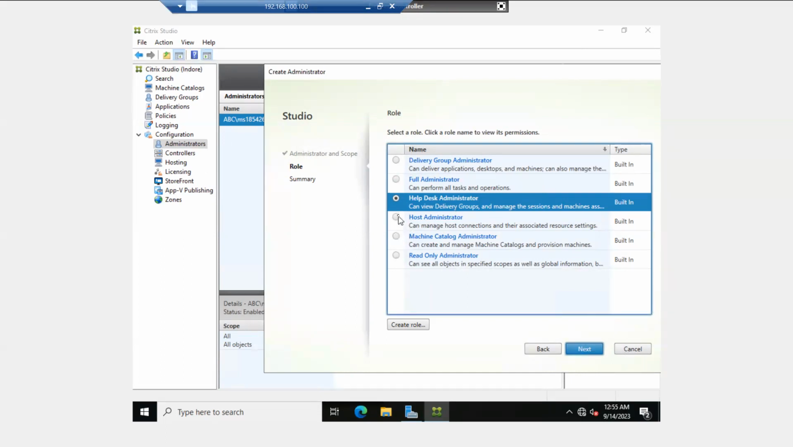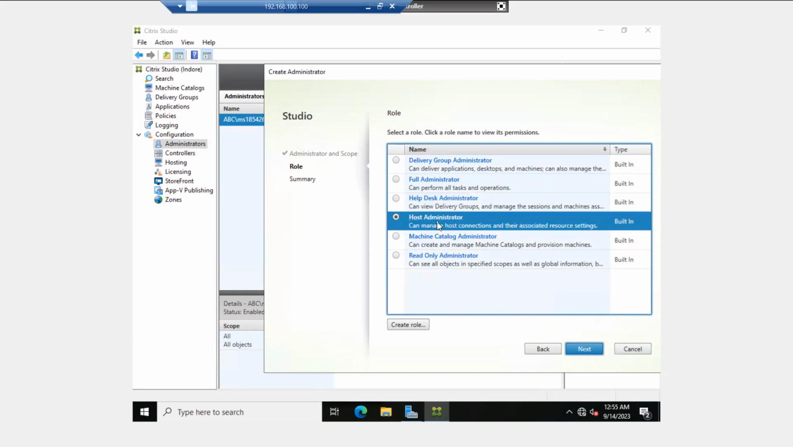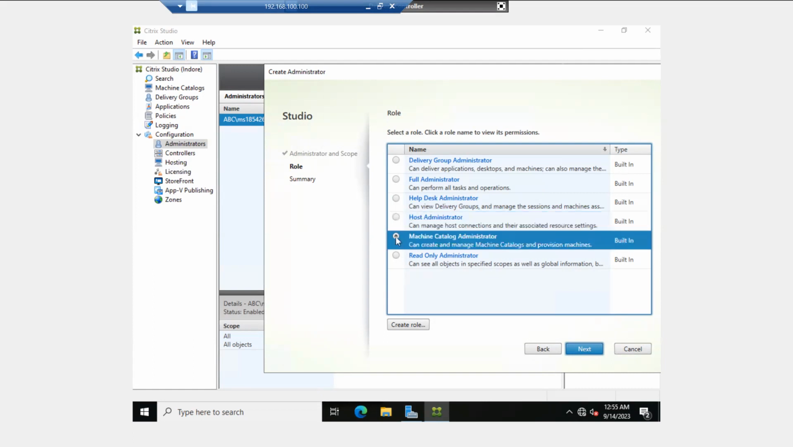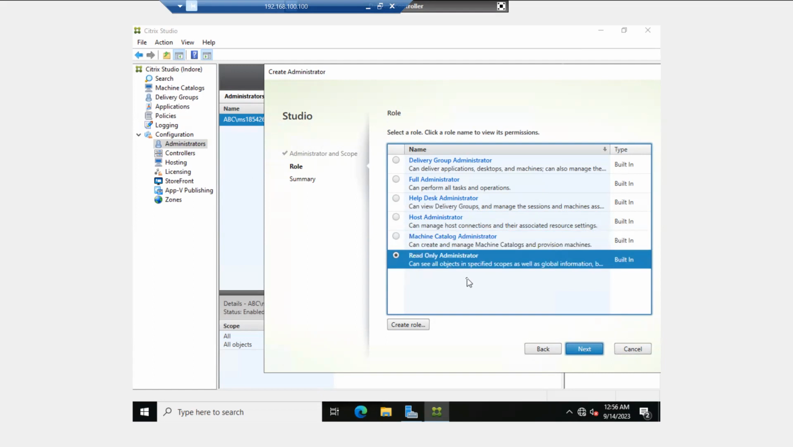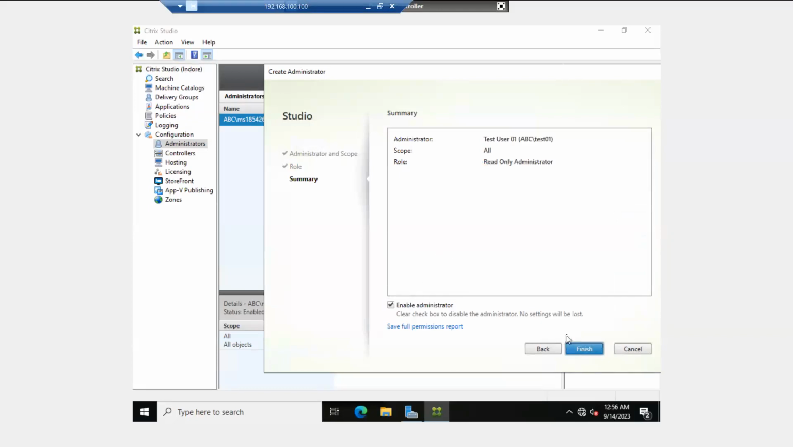If I select the role for host administrator, the user will be able to manage the hosting part, that is the hypervisor only. If I select machine catalog administrator, the user will be able to modify the machine catalog. And if I select read only, the user cannot do anything and will be able to view only. So let's make this user a read only administrator and select enable administrator.